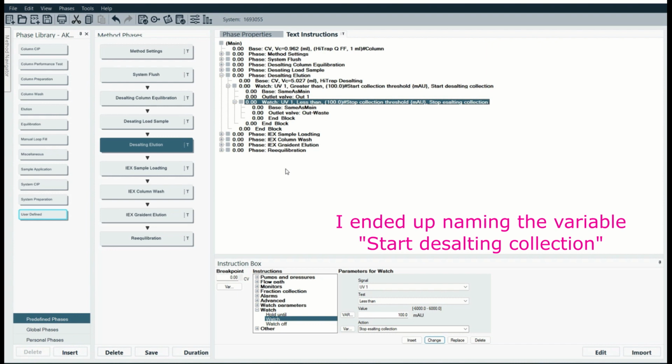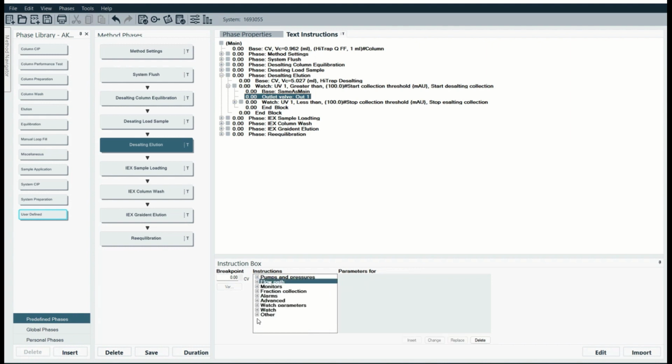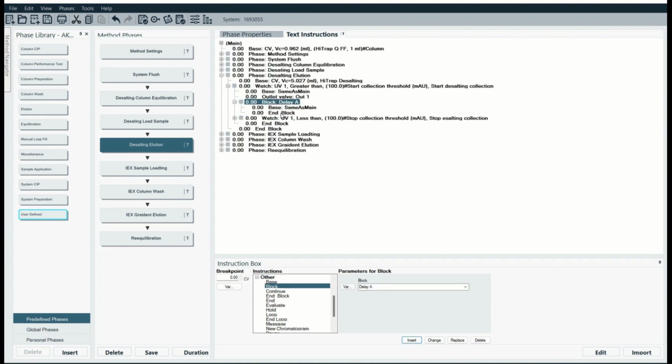All right. Then the next thing is that your time is a factor here. I think I'm gonna put a delay block right here because I like delay blocks. You may think I'm crazy, and I am, for liking delay blocks so much. And the reason I'm putting a delay block in here is sometimes I've noticed as the valve switches, the UV can kind of go back and forth a little bit, and you'll actually go below the stop collection threshold. So I don't want that.